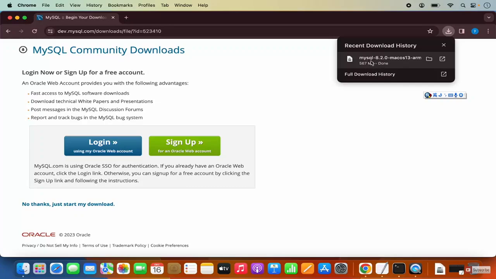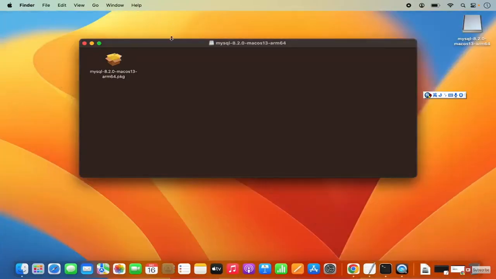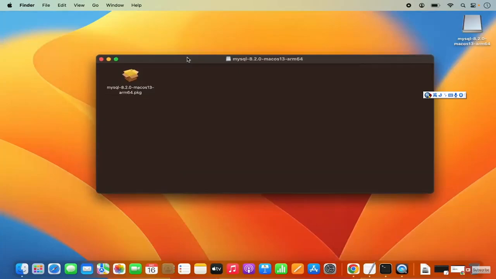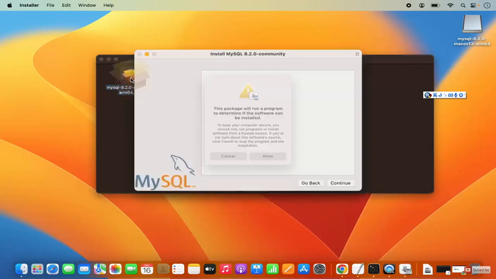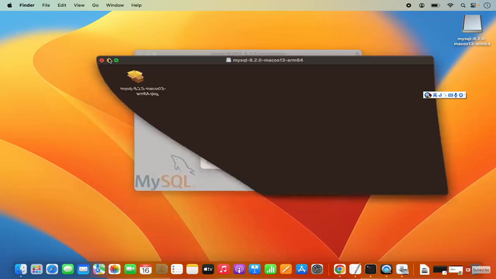Once this DMG file is downloaded, we are going to click on it, which is going to open this DMG file. So let me minimize the browser here. To start the installation process, you just need to click on this .pkg file. So I'm going to click on this .pkg file, which is going to start the installation of MySQL. Let me minimize this window also.